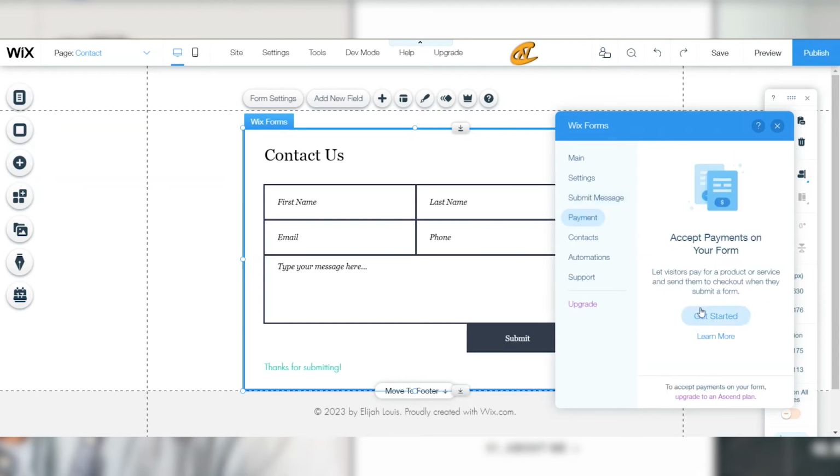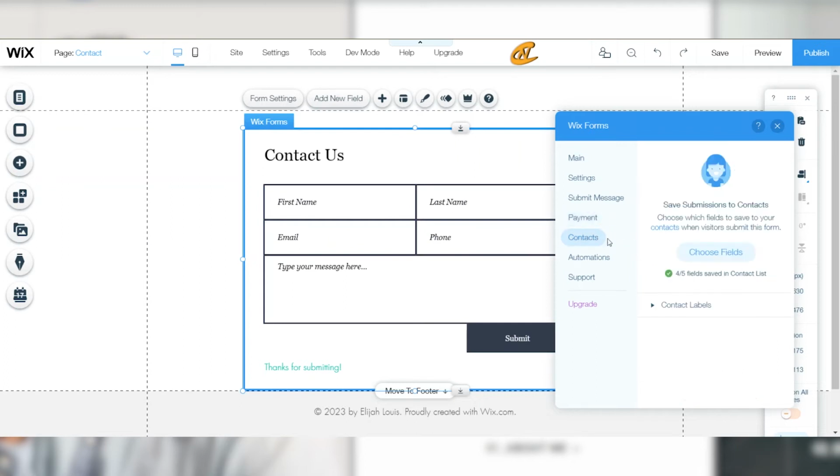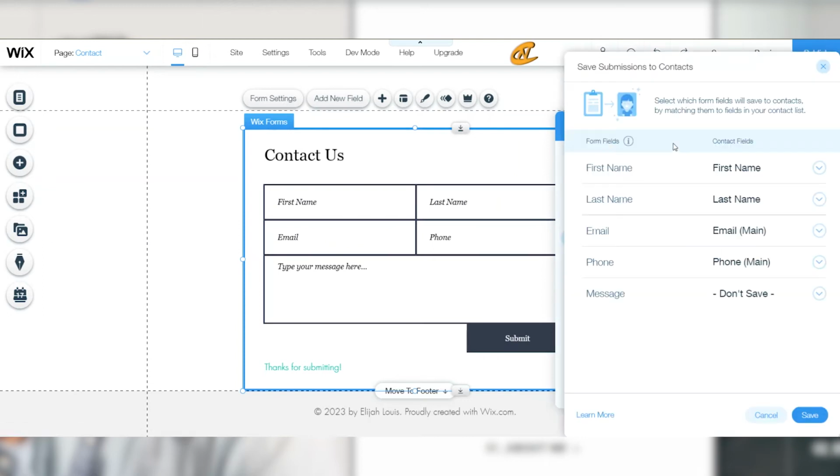Now if you want to add some payment system in here, what you're going to have to do is go through this get started process. I'm not going to get through with that in this tutorial, but I can probably talk about it in a future tutorial. All right, you guys have contacts here, and then you can actually choose these fields. Now with these fields, it's going to take you back to your contacts page. So we're just going to have to choose the fields to map to that contact page.